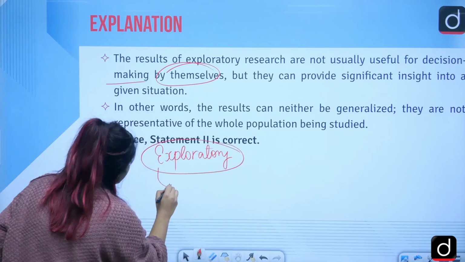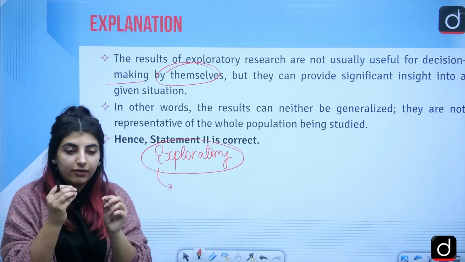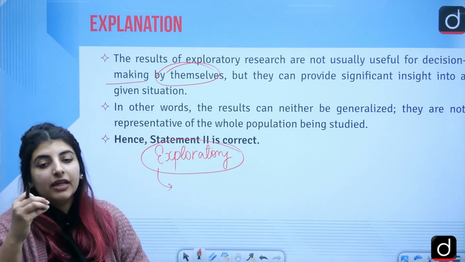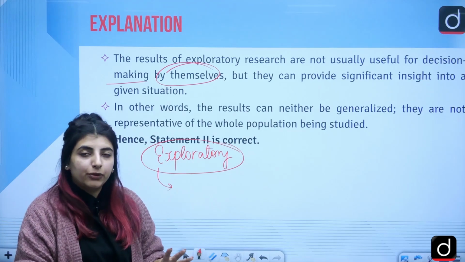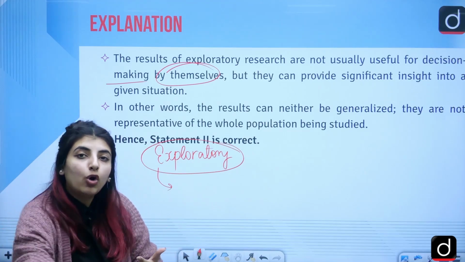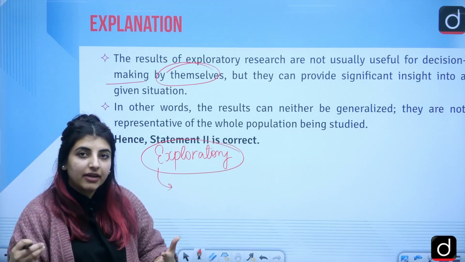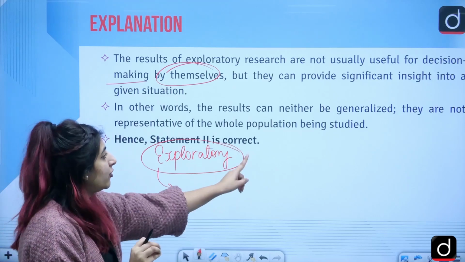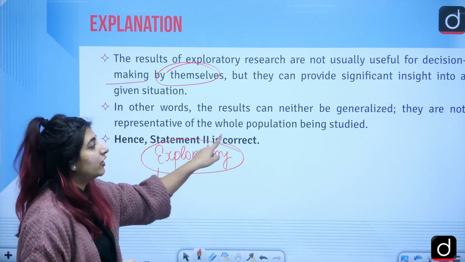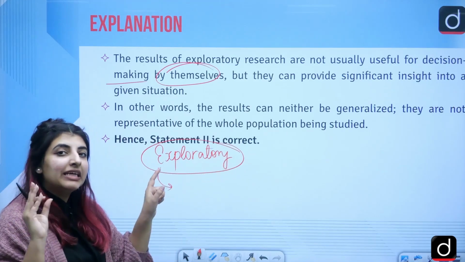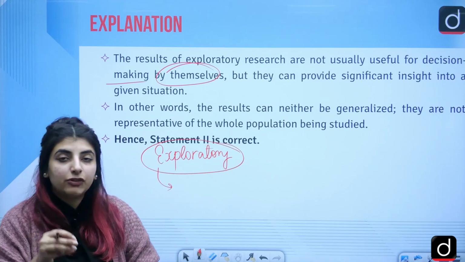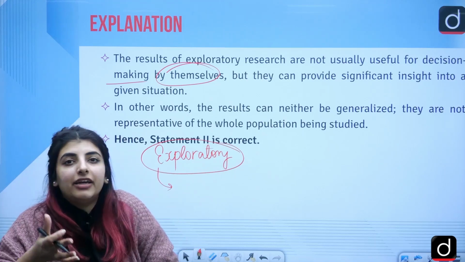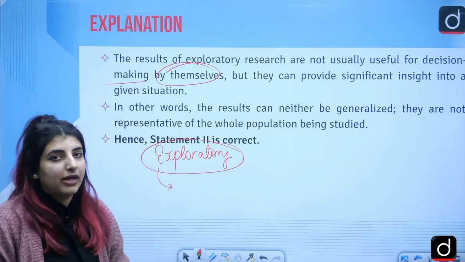Whatever results you are talking about, right? If you are talking about a particular thing, that thing cannot be generalized. If one student is lacking in a particular subject, it does not mean that all the students will be lacking. Correct? So generalization should not be done here. They are not representative of the whole population being studied. Hence, statement 2 is also correct, but yes, there are certain things which you all might need to jot down or revise. Through this video, you will do that.